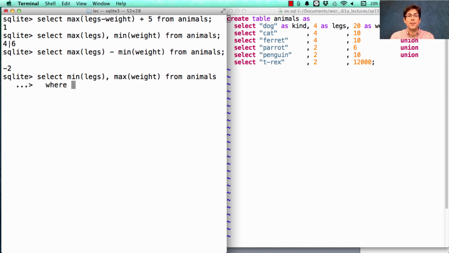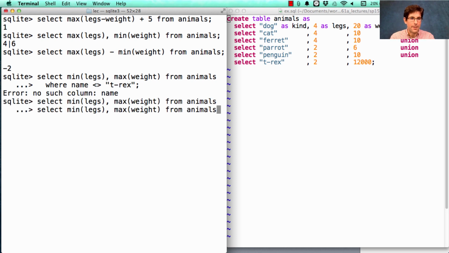But perhaps I don't want to include the big guy, the T-Rex. So I could say I'm only interested in rows where the name does not equal T-Rex. Sorry, where the kind does not equal T-Rex. And then I'll get the maximum weight is actually 20, which came from the dog.